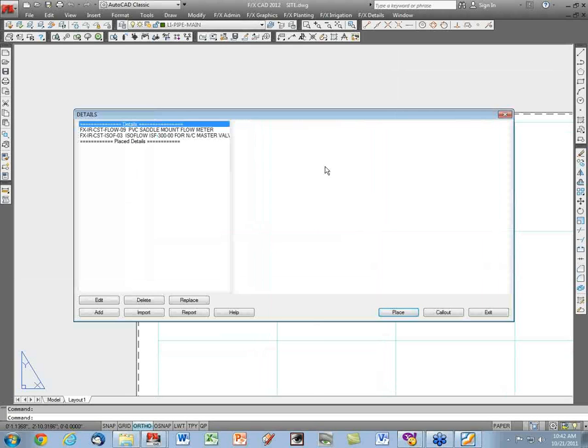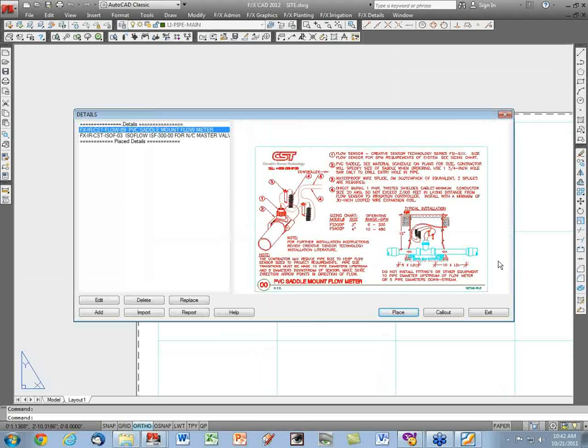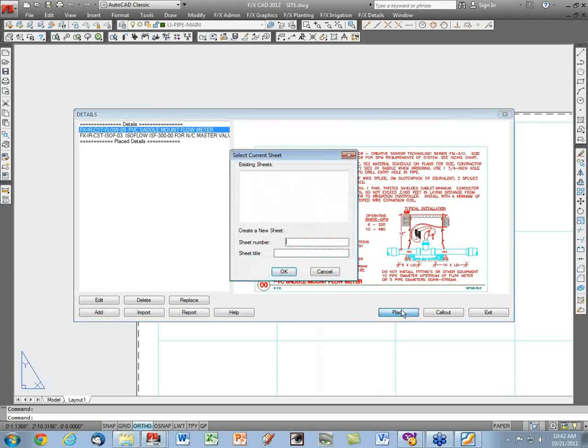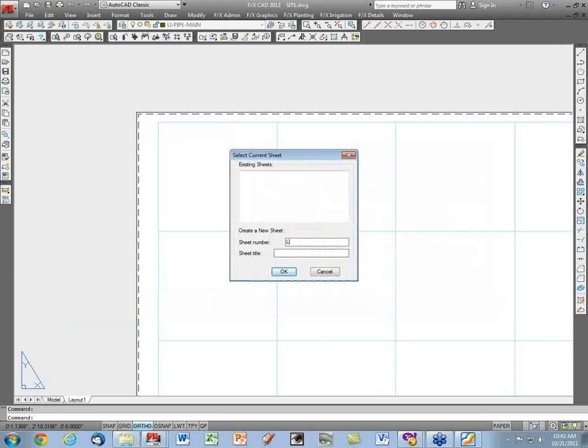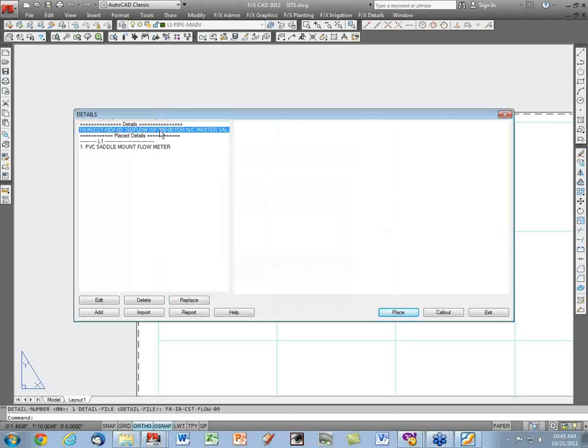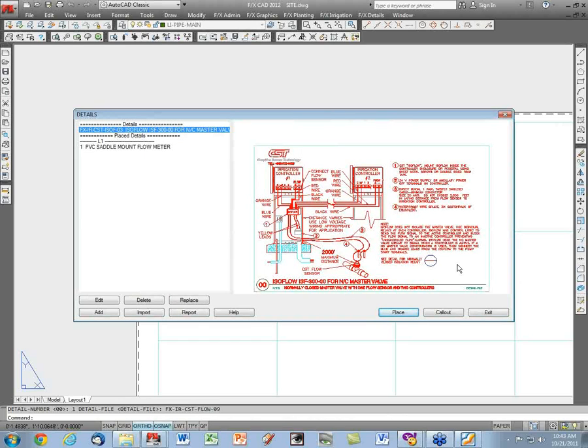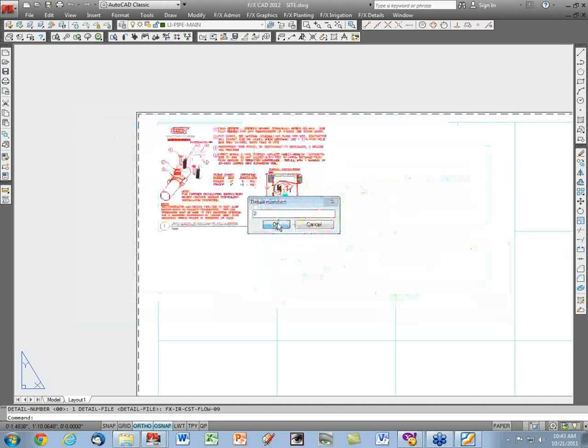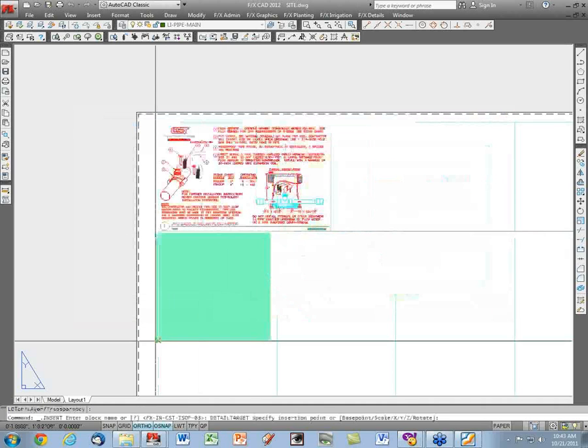So I go to my detail manager. There's my flow sensor, the paddle mount type, and I'm just going to call this sheet L1 again, and it drops in. And now I'm going to go to my second one, and let's see if something works. I've never tested this, but we're going to see. For downloadable details, I have a reference to another detail, and I'll drop that in to my system.